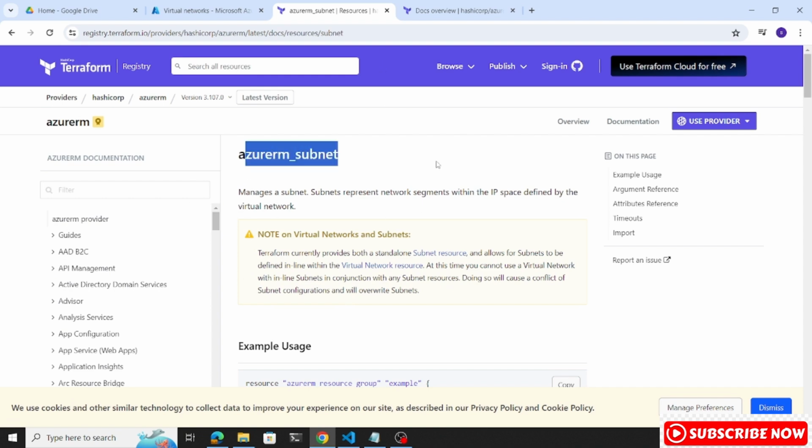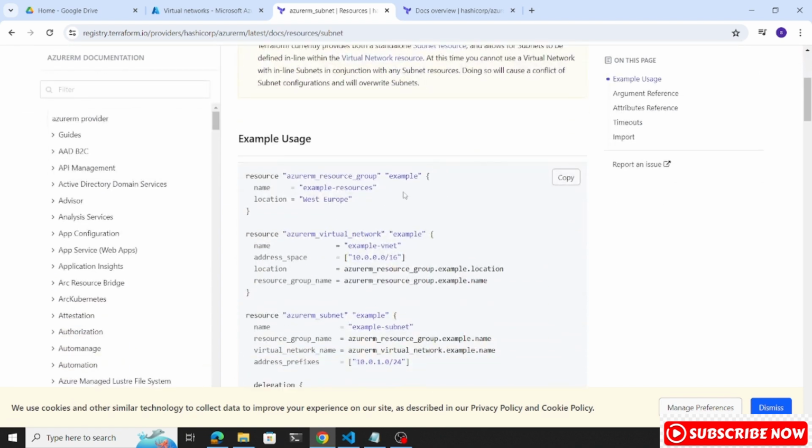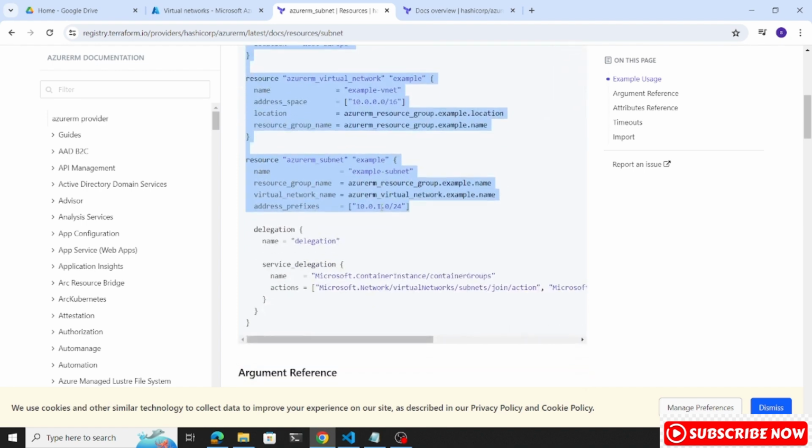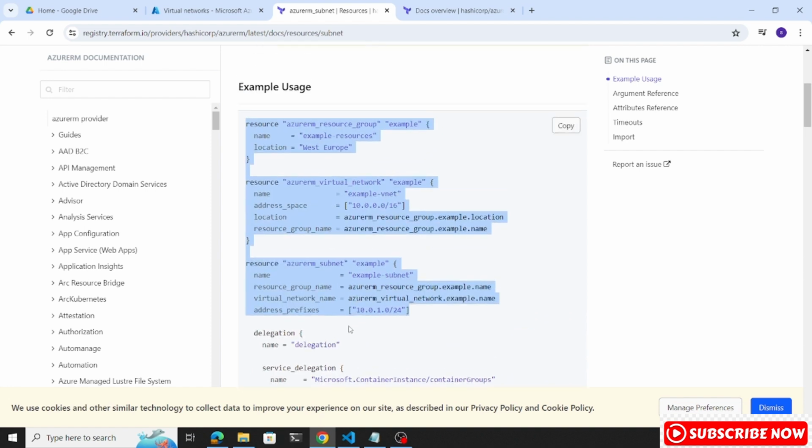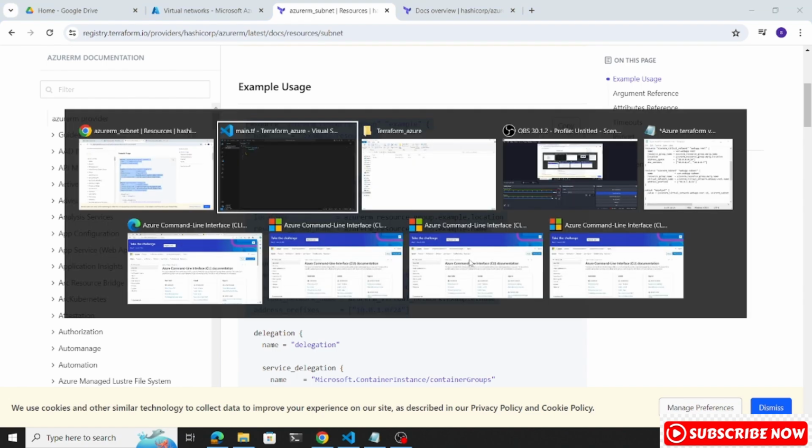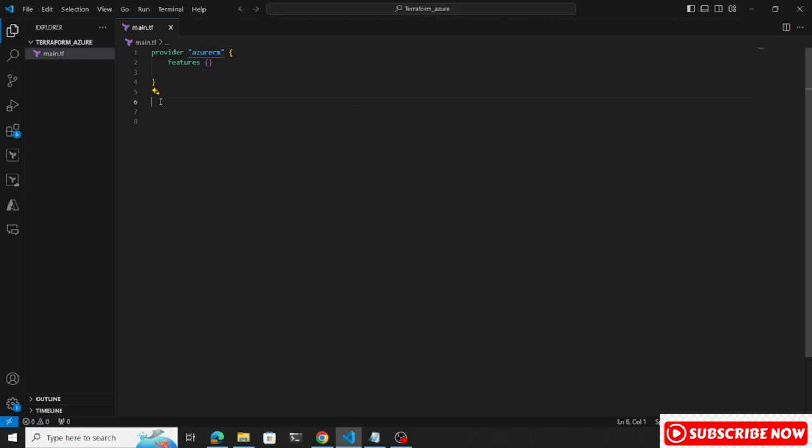So now if I'm taking this code, this is the resource. Each and everything has been given here. Suppose I'm taking this subnet, this virtual network, and this resource group. Here I'm not taking this one. We'll take it later, in the next session. But I'm copying this code, going here and pasting it here.